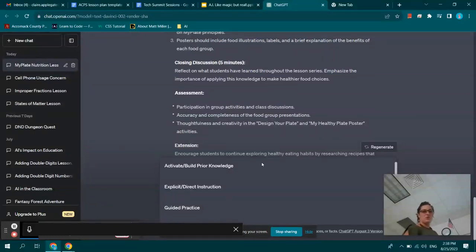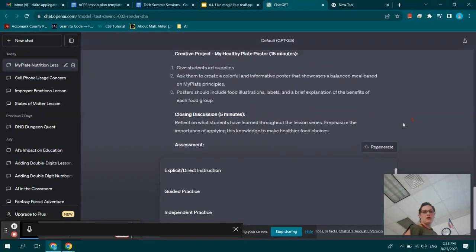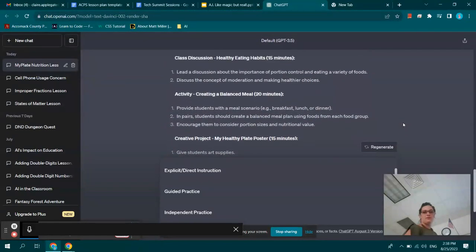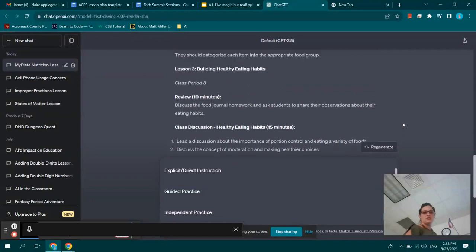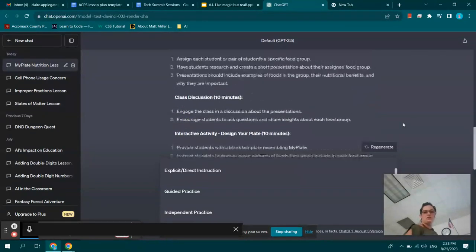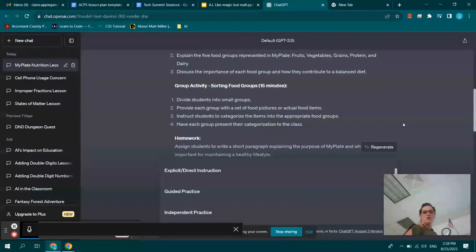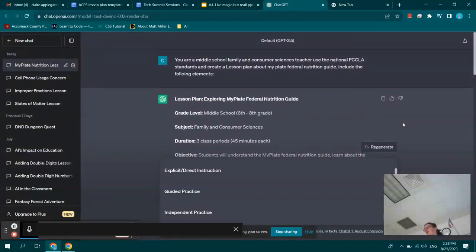And see, even without me telling it, I accidentally hit enter instead of paste when I put in the components, but it did a pretty decent job, right? Include an activity, creative project, class discussion. Even did 3 lessons. This is also really useful for writing subplans, because a lot of the stuff that we write in subplans is stuff we already know, but you just need it written down. There you go.